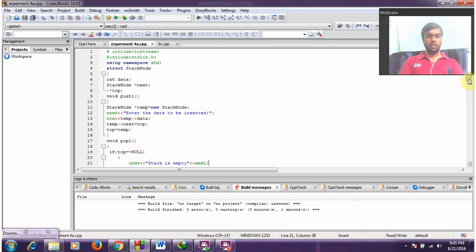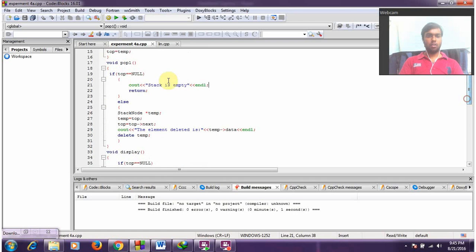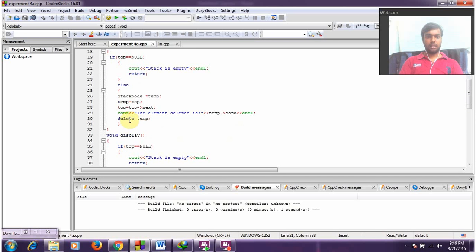After that, we are giving an if condition. If top is equal to null, it will show that the stack is empty, and return. If top is not equal to null, we give the else condition, and stack node star temp is equal to top, and this will give a message that the element deleted is the data, and delete temp.